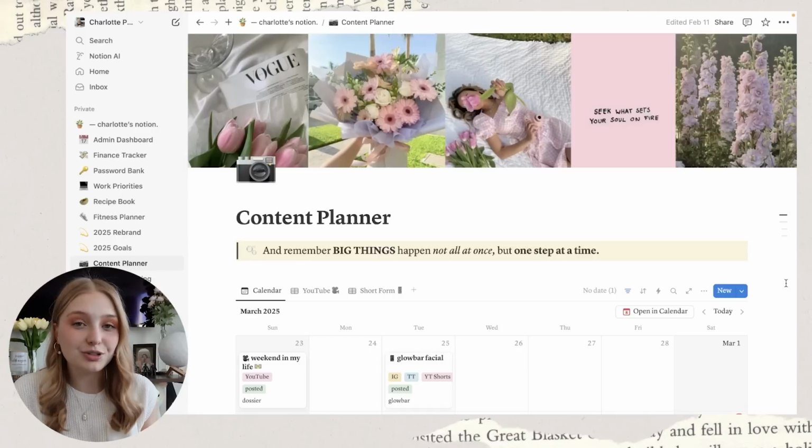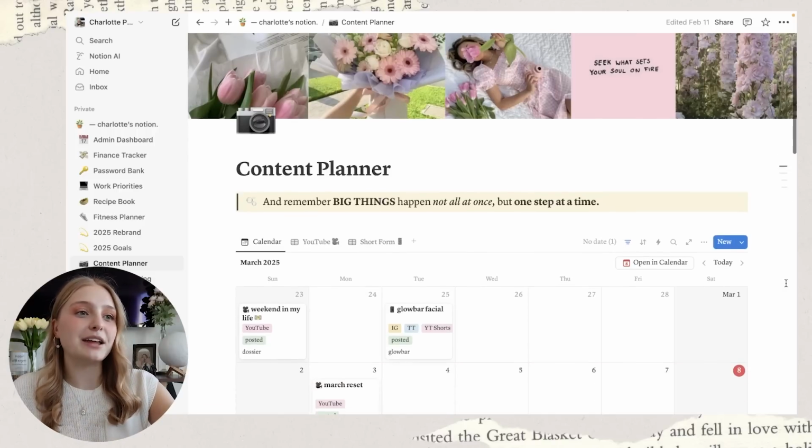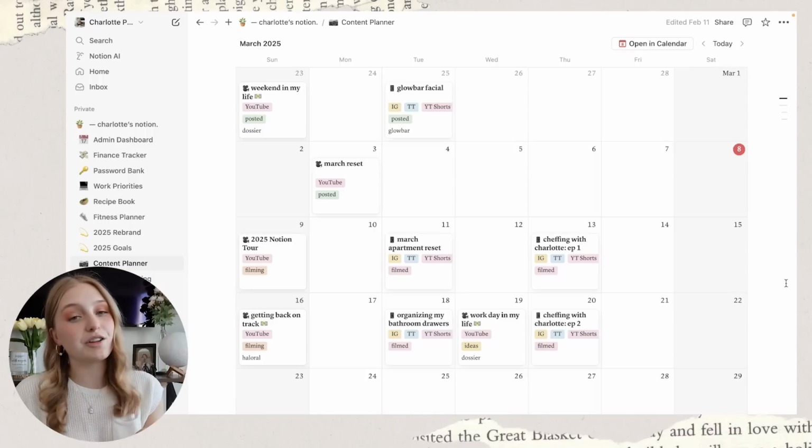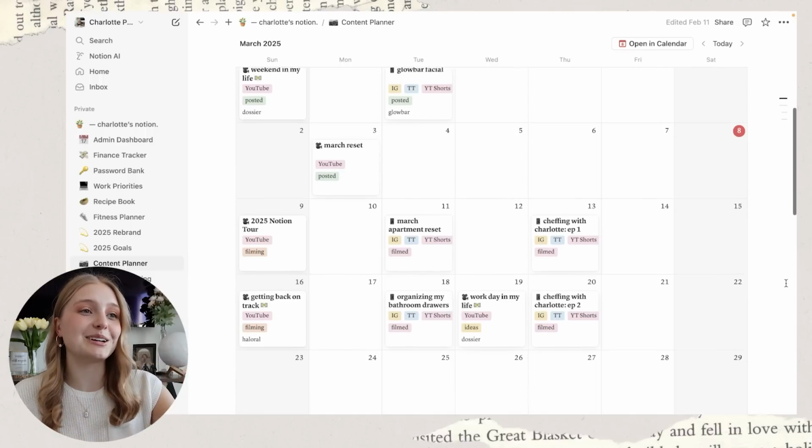Even though I have a full-time corporate job, like a 9-to-5 office job, I still consider YouTube and content creation a full-time job on the side. And I love using this spread to plan out my content and make sure that I'm staying on track with everything. Whether or not I actually stay on track remains to be seen, but at least with this content planner, I can pretend.